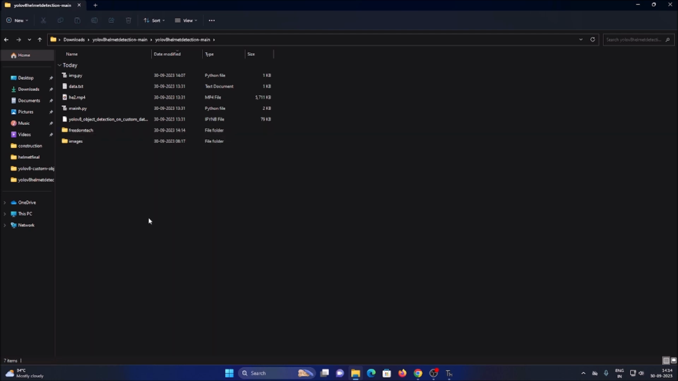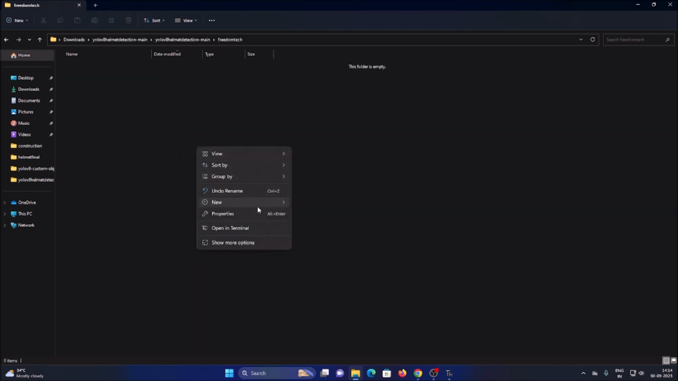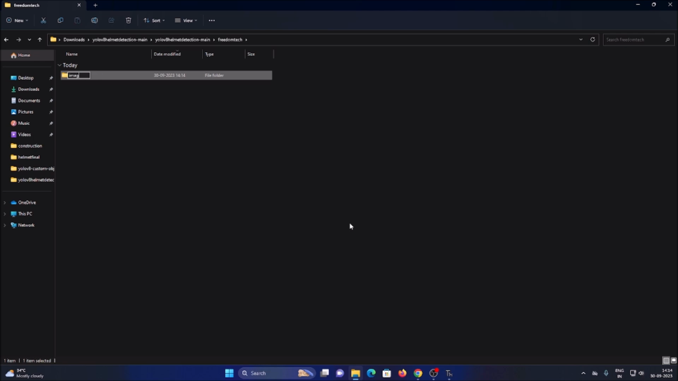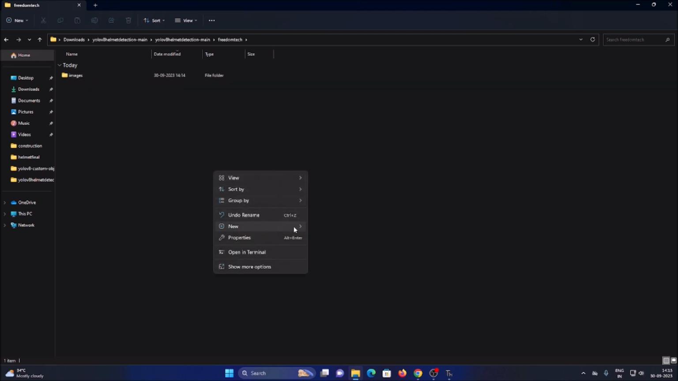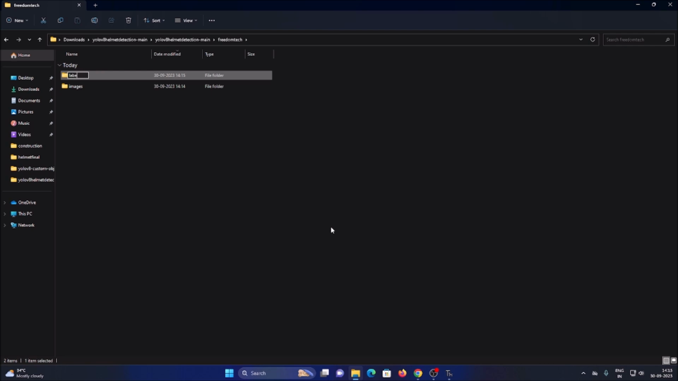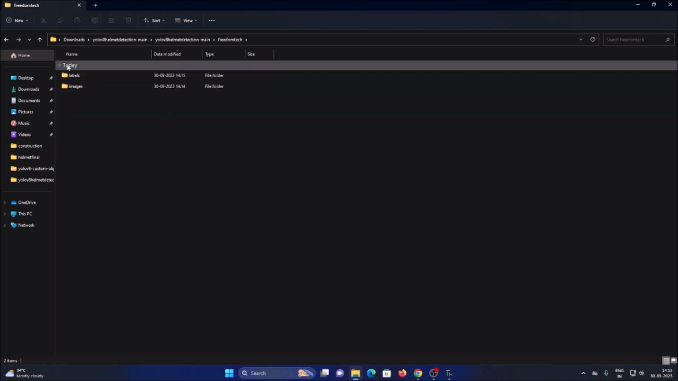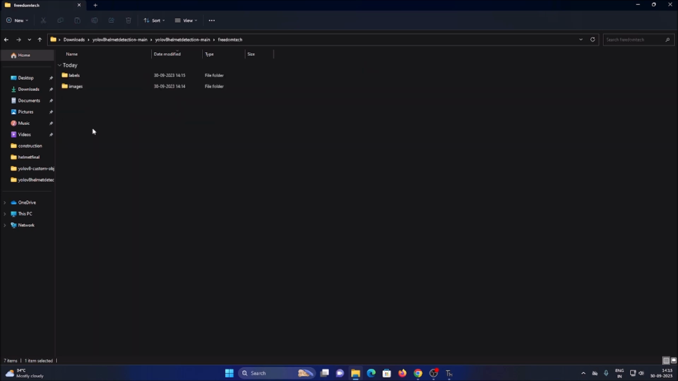Freedom Tech is the name because inside our training file I have mentioned the Freedom Tech folder, so we need to create a Freedom Tech folder here. If you use any other name, the Google Colab code will not work because I have mentioned the folder name Freedom Tech inside the Google Colab file. Simple. Open it. Here we want to create two folders, images and labels. So we create a Freedom Tech folder, and inside that we create two folders, labels and images.